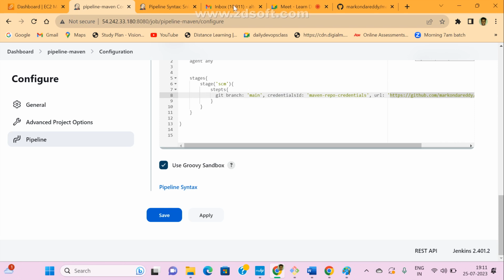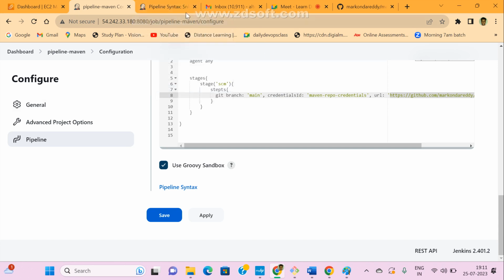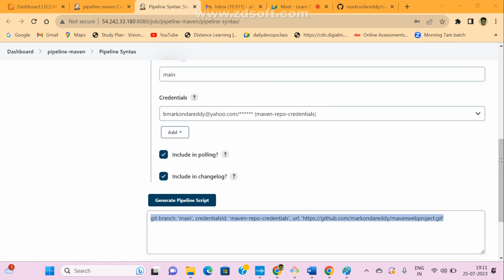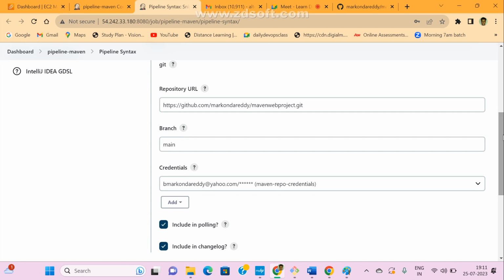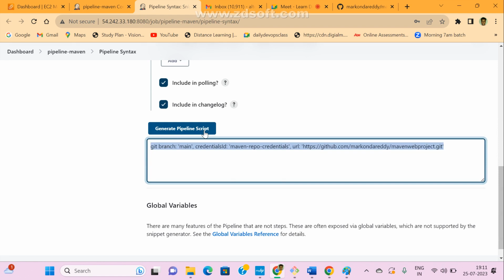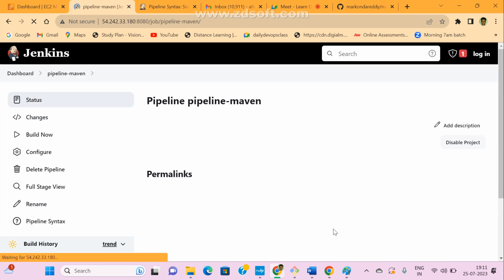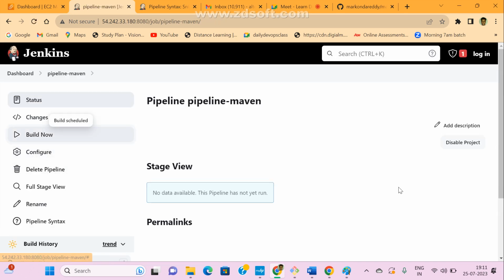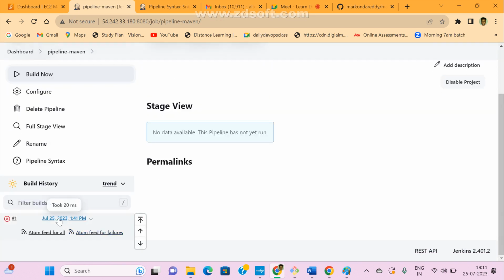If you don't know, go to the pipeline syntax and generate. Fill in all this information. Finally, click generate pipeline script. That's it. So now come to here, apply, save. Now click on build now. Now see here, it is failing.